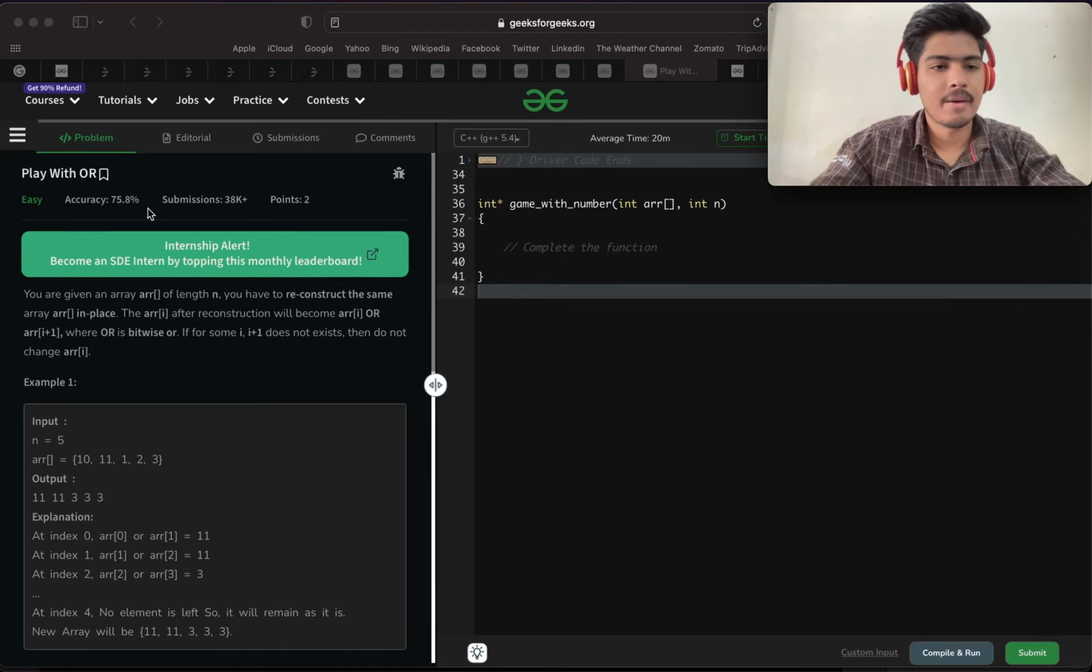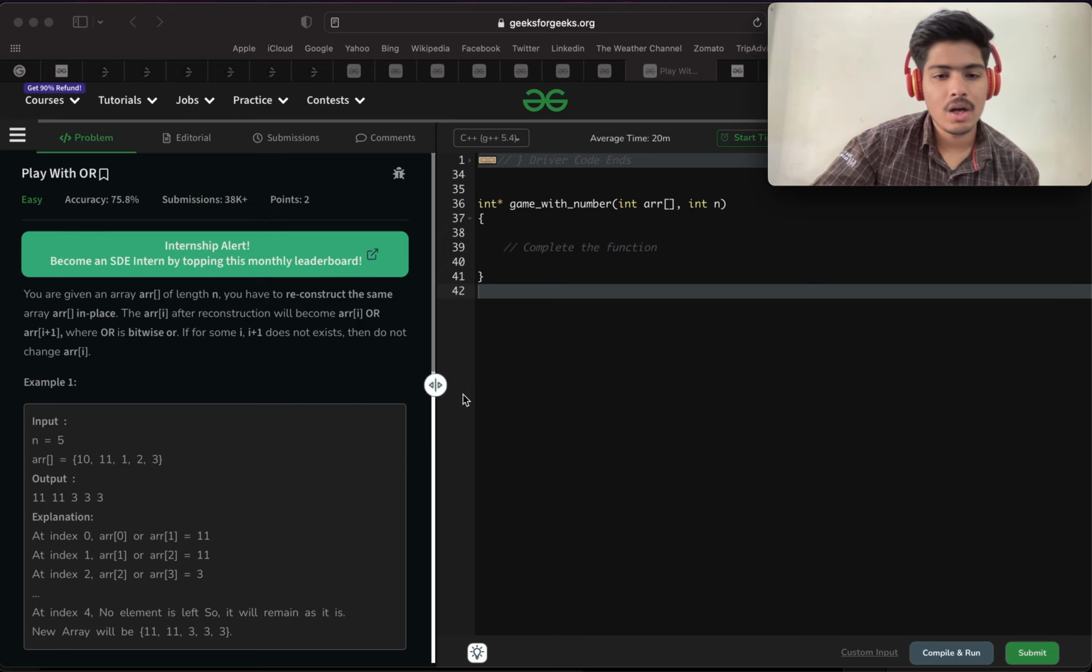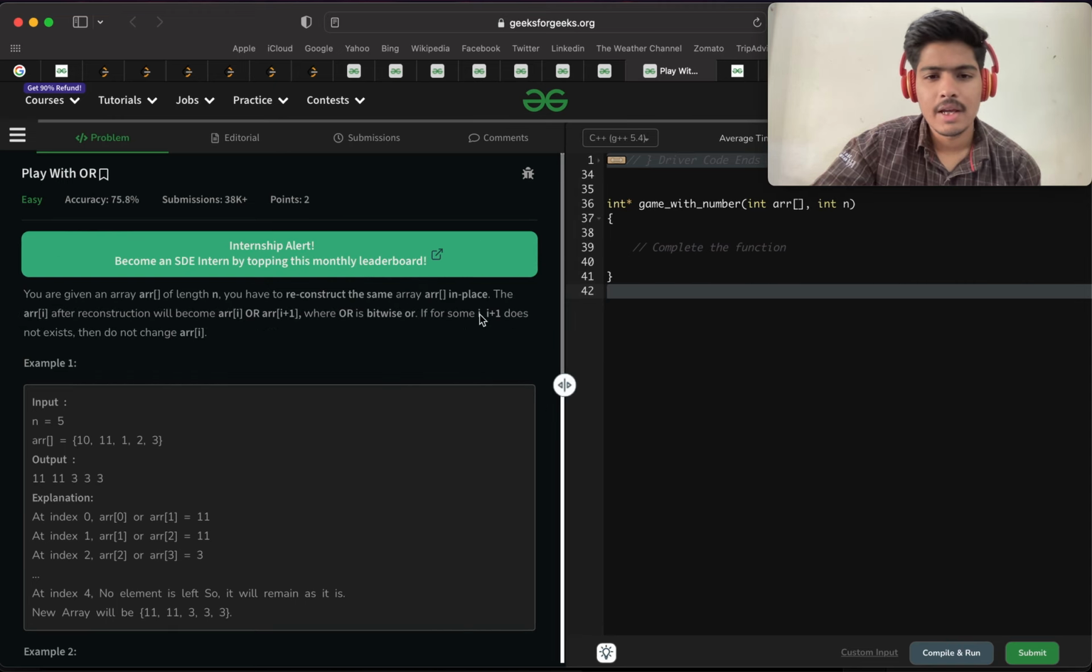Everyone. So today we have a new problem which name is Play with OR. So let's read the problem statement. You are given an array ARR of length n. You have to reconstruct the same array ARR in place. The ARR[i] after reconstruction will become ARR[i] OR ARR[i+1].